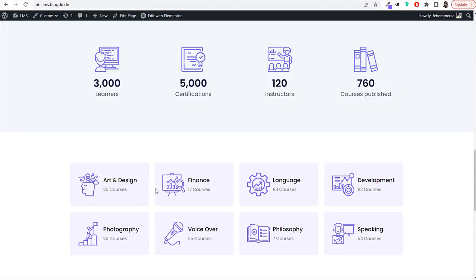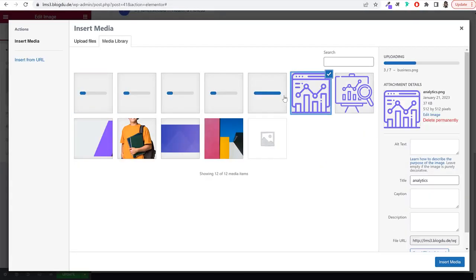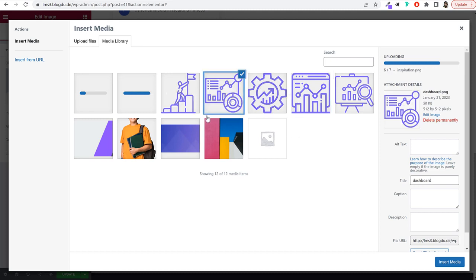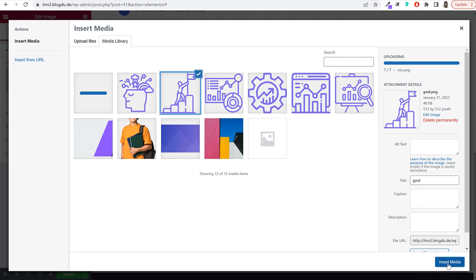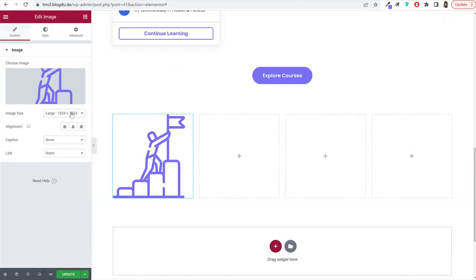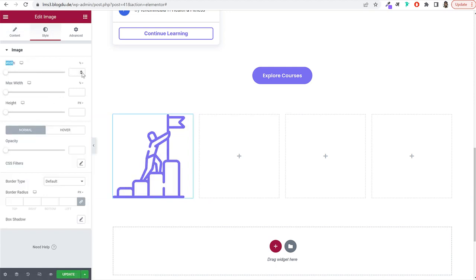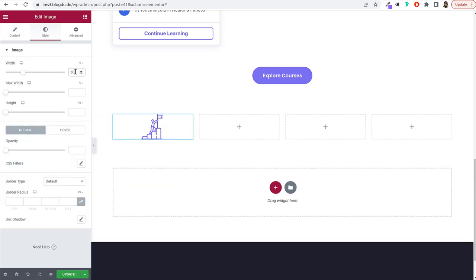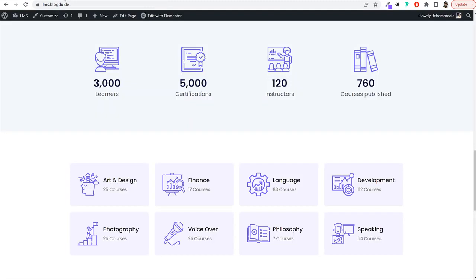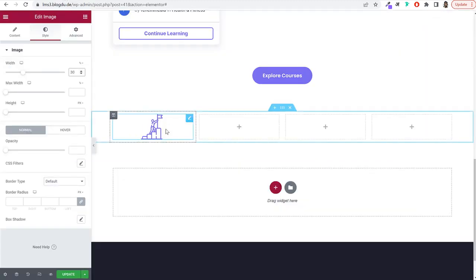Now let's see what we have over here. We have this icon. But if you want to add some other icon instead, let's select this icon, click on insert media. Okay, make it full size. Now go to style. Obviously we don't want this big icon. We will change the width to 30%. All right, so this is the size that we want. Now this is your image.